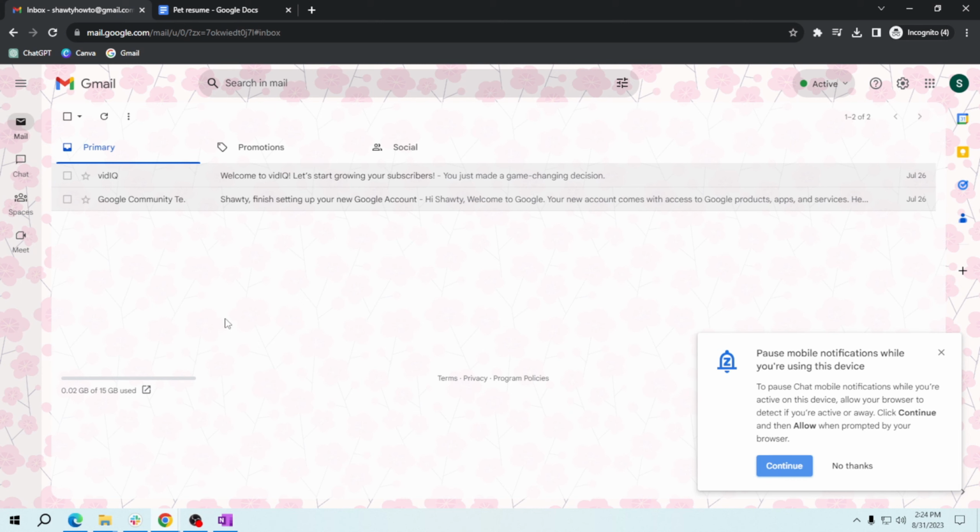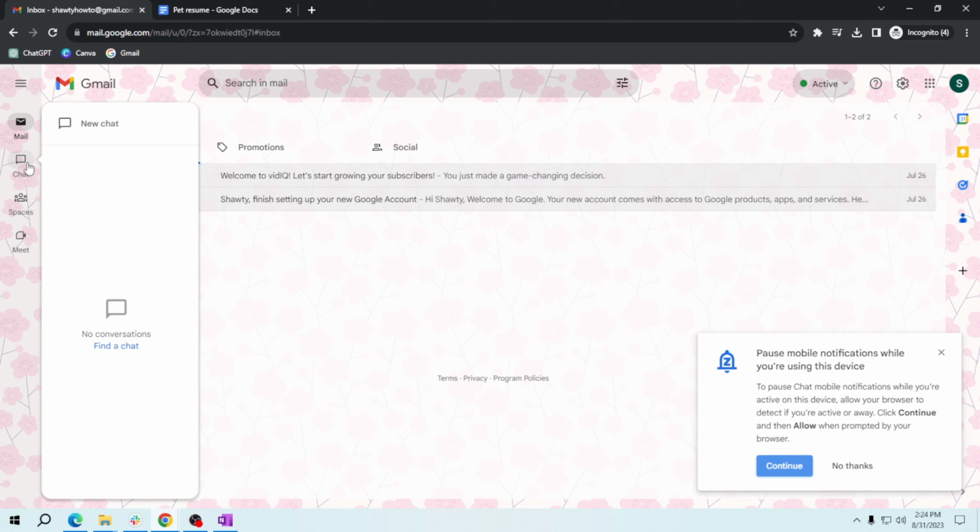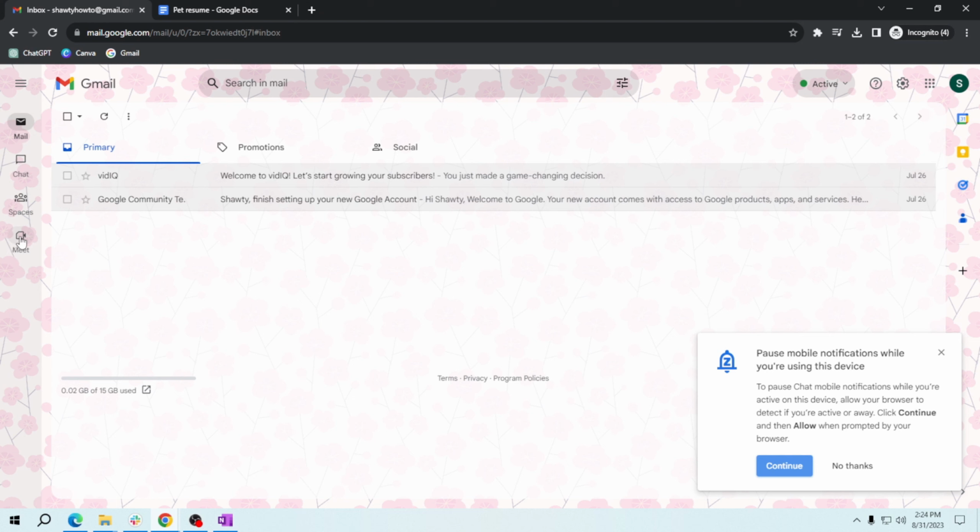So as you can see here in the left side, you will see the chat window and the meet option. So the chat and meet is already showing on your Gmail platform.